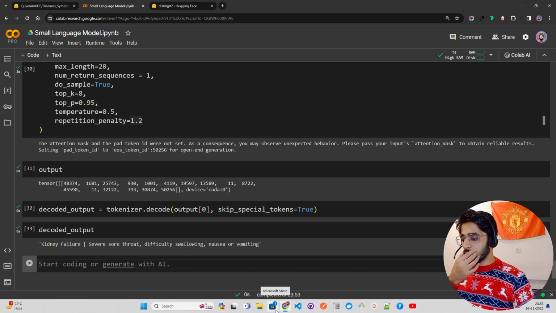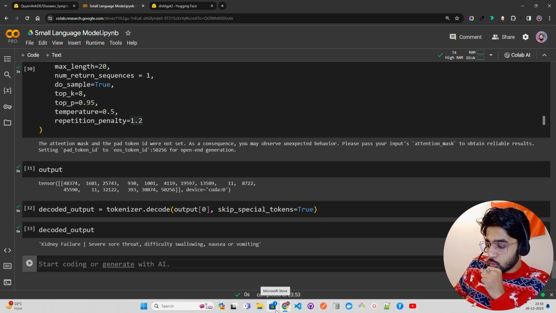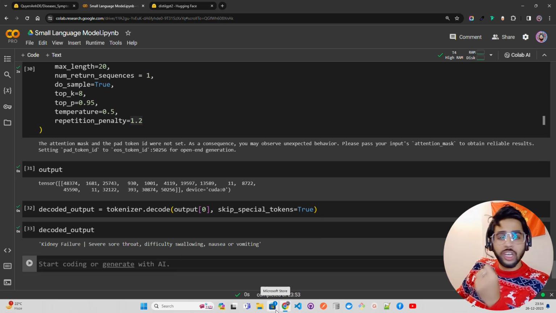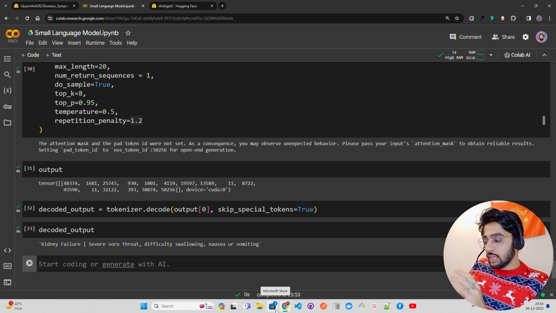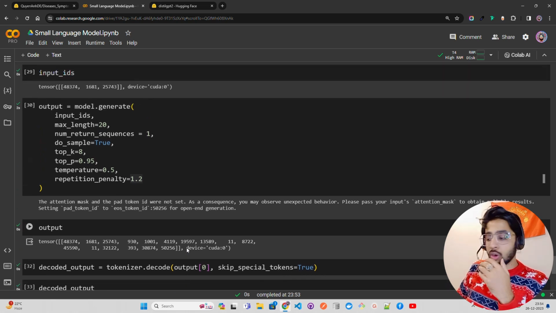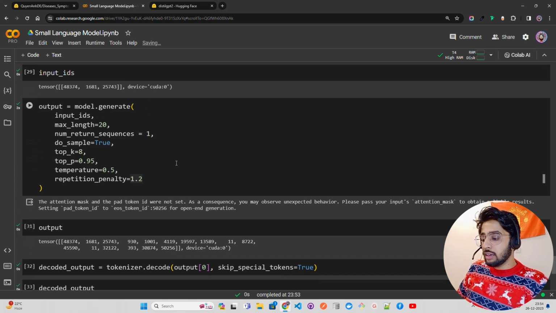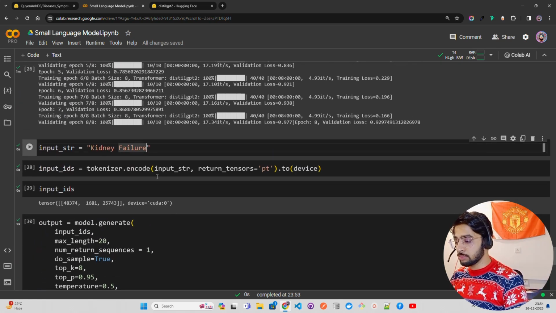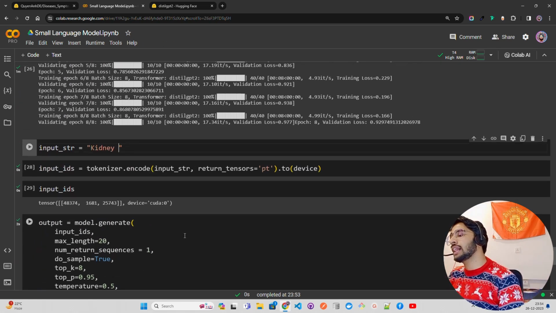And you can see we got what we wanted. You can see severe sore throat, difficulty swallowing, nausea or vomiting, which is wrong, by the way. But we are able to generate the tokens. Okay, now as the model has started overfitting, maybe you make it fewer epochs, or see how we can tweak the hyperparameters and train it again. But let's try it out with something else. Kidney failure was nice. What else can we think of?